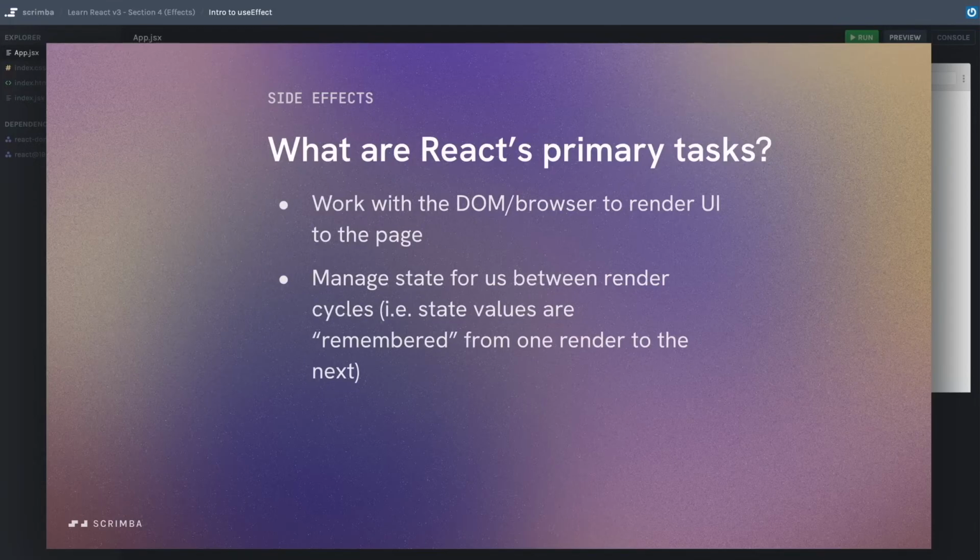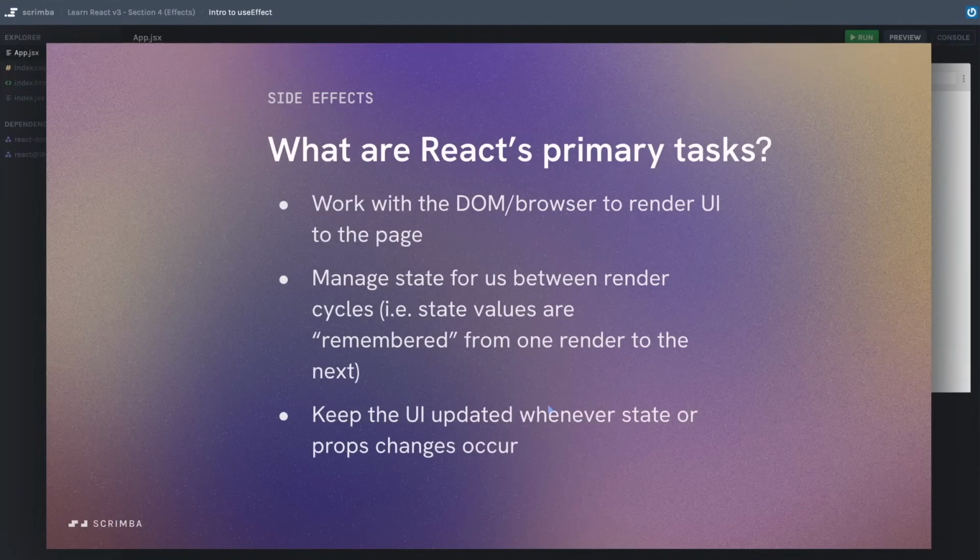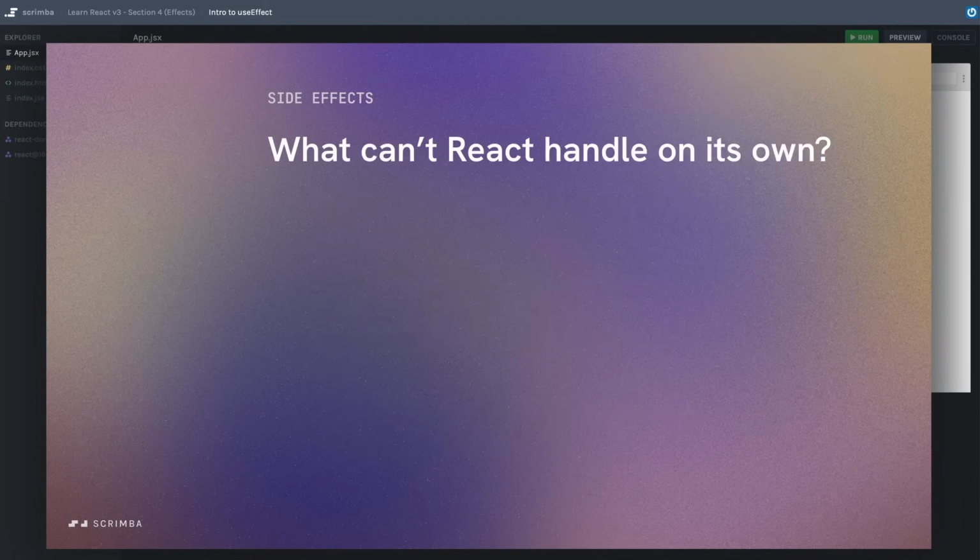And because we have state and we have props, React is in charge of updating the UI. Once again, kind of like we talked about in the first point, it will update that UI whenever the state or the incoming props change. There's a lot of other things that React, of course, is doing behind the scenes, but I think it would be fair to boil down all of the very detailed things that it does to these main tasks. Well, this naturally leads us to ask, what can't React handle on its own?